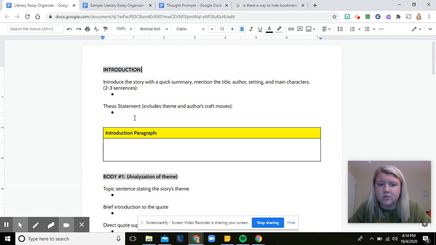So we're starting with our introduction paragraph. Within this section, there's 2 bullet points that you're going to fill out. And you always have to complete the bullet points first before going to this yellow box, okay? So in this case, it says introduce the story with a quick summary. Mention the title, author, setting, and main characters. Use 2 to 3 sentences for this.